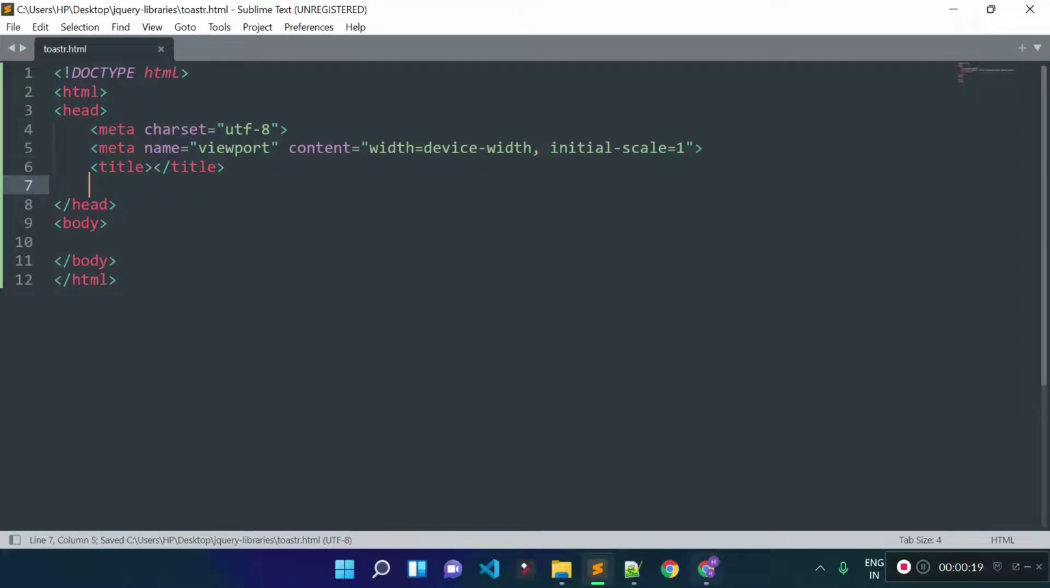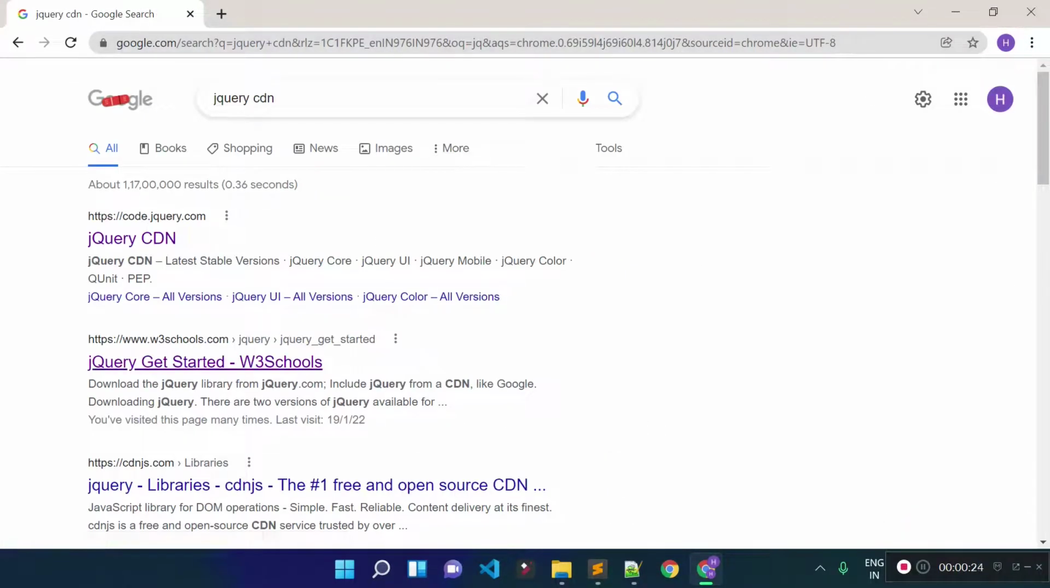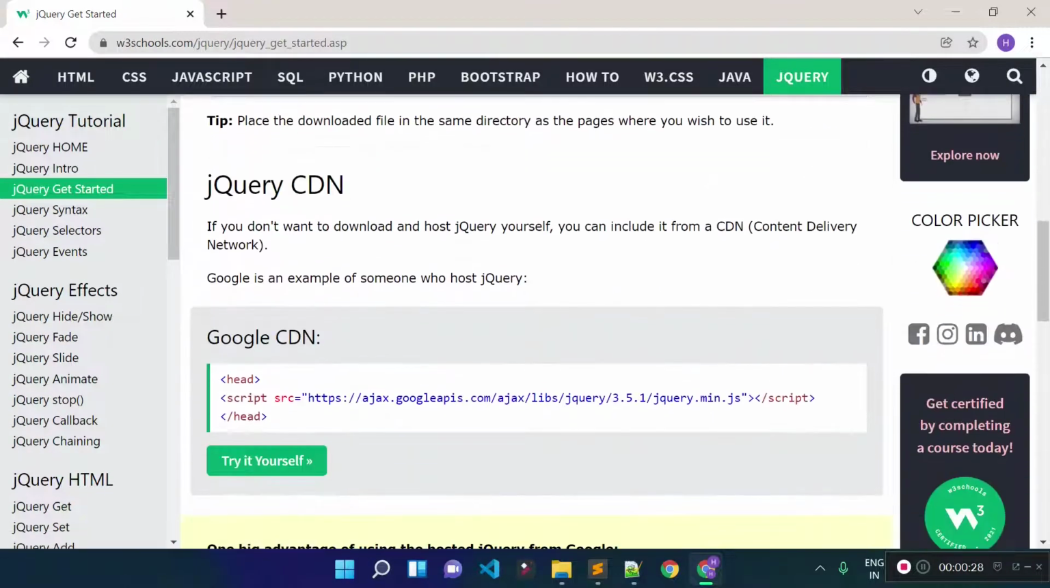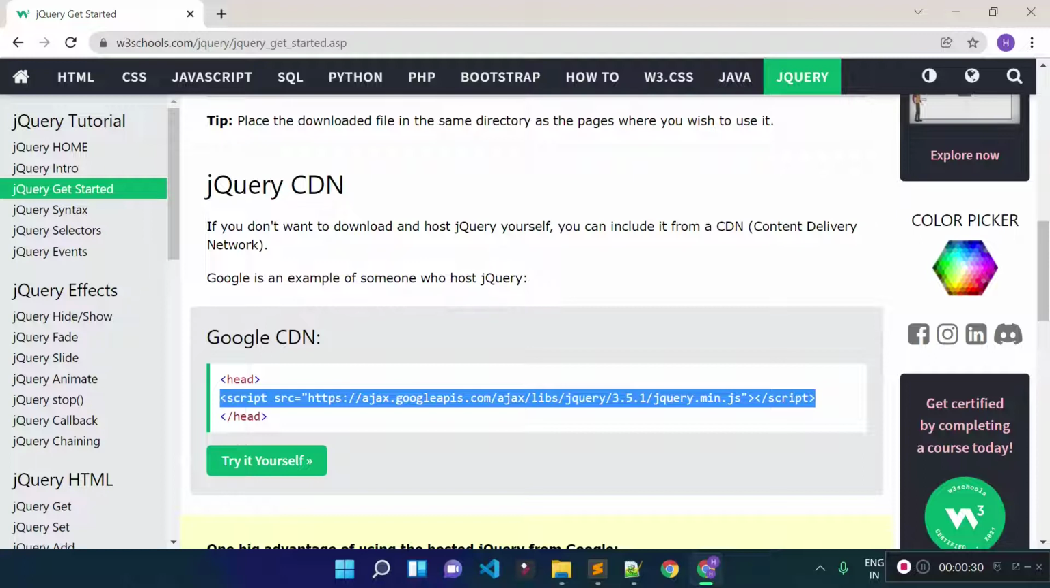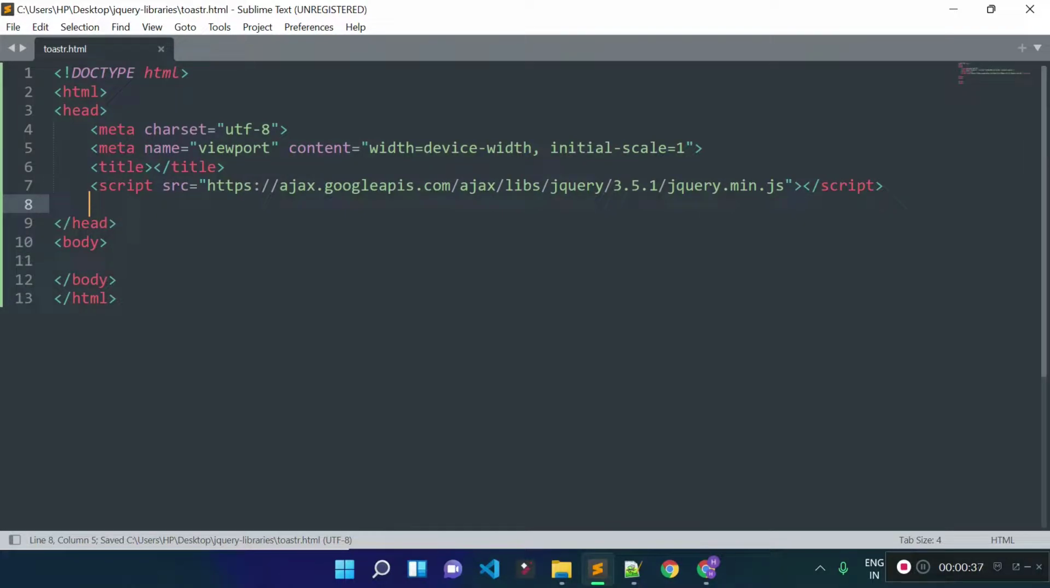So let's search jQuery CDN in Google and then let's click on this jQuery get started link of W3 School and then let's copy this code from here with jQuery CDN link and I will paste that code inside this head tag. Now I'll include Toastr CDN library here.